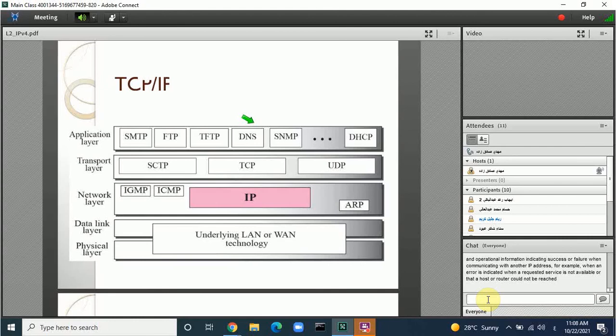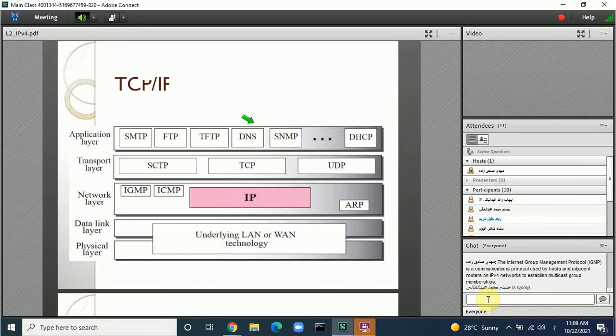But IGMP is used for Internet Group Management Protocol. That is a communication protocol used by hosts and adjacent routers on IP version 4 networks to establish multicast group memberships. That is, send a message to the members of a group. Yes, that is multicast. It is used by hosts and adjacent routers on IP version 4 to establish multicast groups.